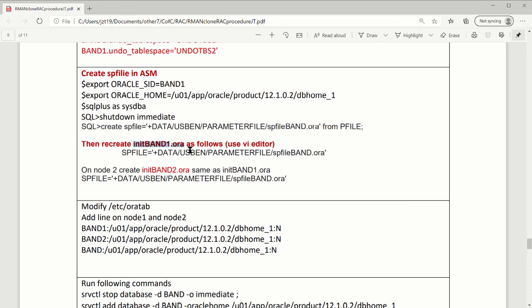What we do is we modify this file. We use the VI editor and remove everything in the file. The file now includes only one line, indicating where your SP file is. When we create this file on node 2, instance 2, we create exactly the same file, the same line there. Now we have two nodes, two instances.